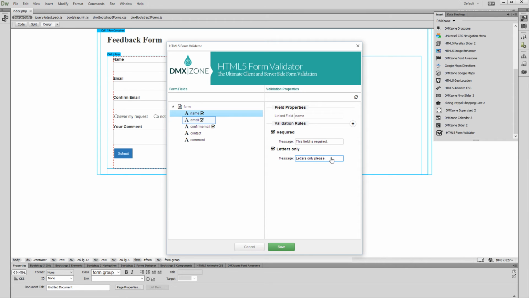Now, let's add validation to our next field. This is the email field. Here, the user is supposed to enter his email. You can see that there's already a validation rule applied to this field. That's because we've already set the field type to email when inserting the form. HTML5 Form Validator is smart enough, and it converts the HTML5 field types to validation rules. We just add a required validation rule here.